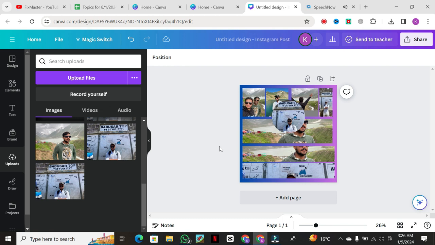There you have it. That's how you can easily create a vision board on Canva. I hope this tutorial inspires you to visualize your dreams and work towards making them a reality.